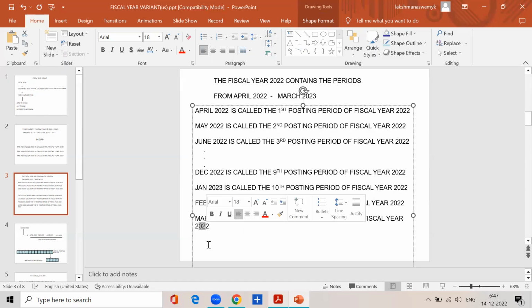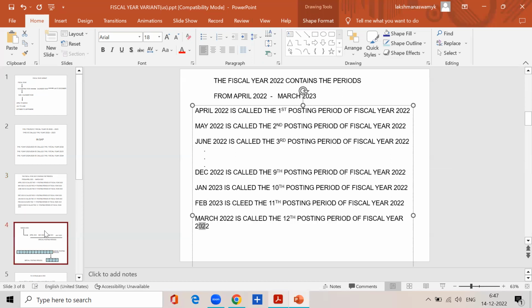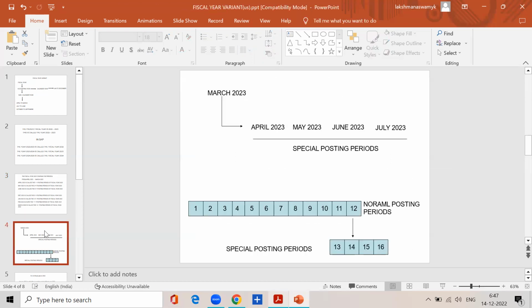That's how the months are represented in every fiscal year. So the fiscal year contains 12 months or 12 periods or 12 posting periods. Months, periods, posting periods all are the same. Now, after 31st March 2023, we have to prepare the financial statements, the profit and loss account and balance sheet.